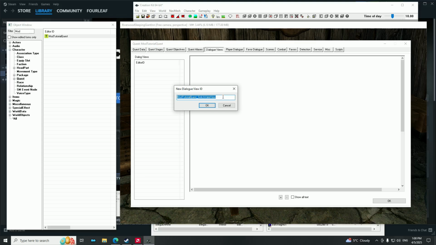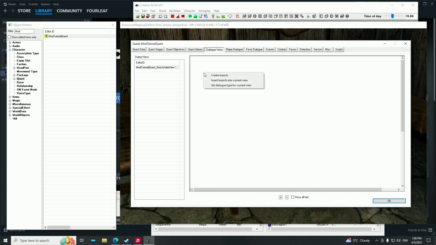And the reason we're calling it Sinks in Water View is because this is where the dialogue for our character that we created is going to be stored. Okay, so click OK. Now we can see this comes up, so we can click it, and then once we've got it highlighted, we can go over to the big box on the right, and we can select Create Branch. So again, right click in the box, Create Branch.